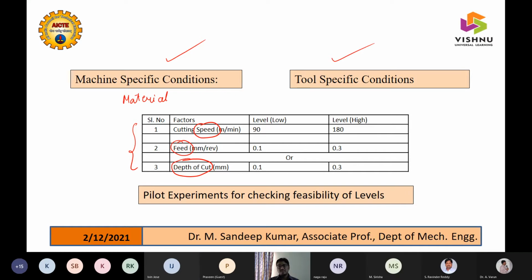So usually when we go with machining, we need to know the speed, feed and depth of cut. These are the three factors that each and every one of us wants to know. And what are the levels through which I should do this experimentation? So generally what we do is we call these pilot experiments, for fixing up or checking the feasibility of levels. So generally, how will I get low and high? You will be asking, sir, why did you select 90 and 180 for cutting speed? Yes, I should start from somewhere, isn't it?